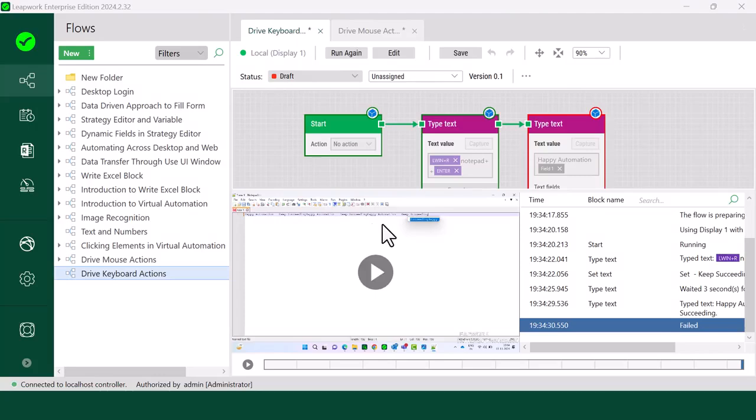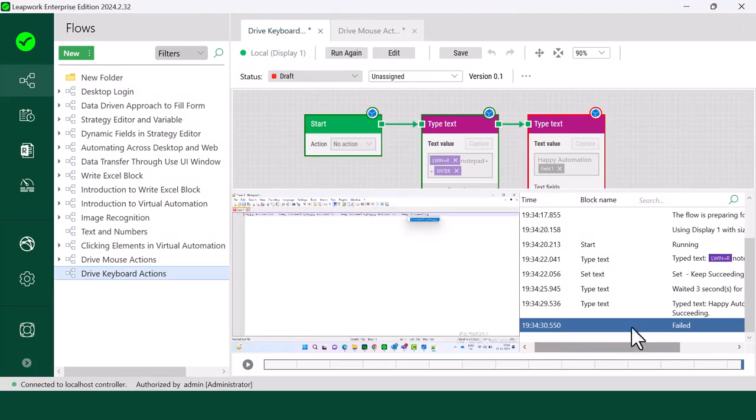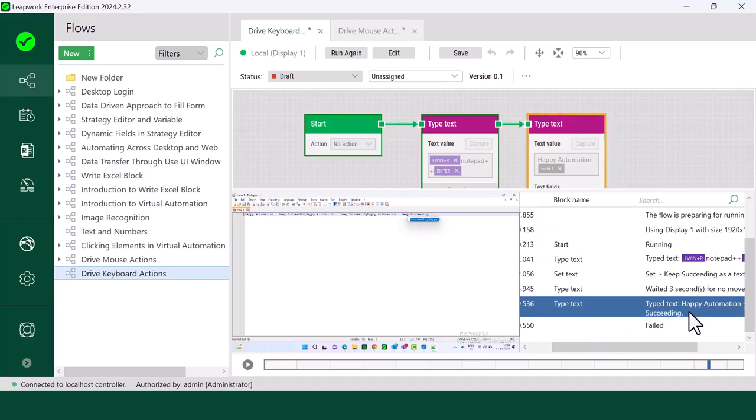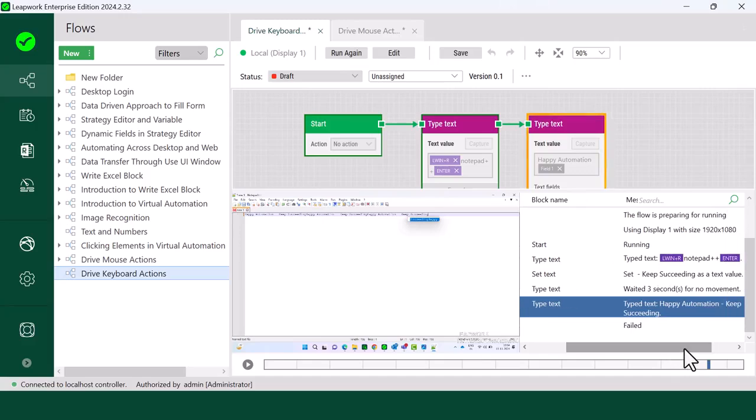If we check the activity log, we can see the activity message that each step is executed successfully and the text is successfully typed. This is how you can work on automating processes involving keys combination with Type Text block.